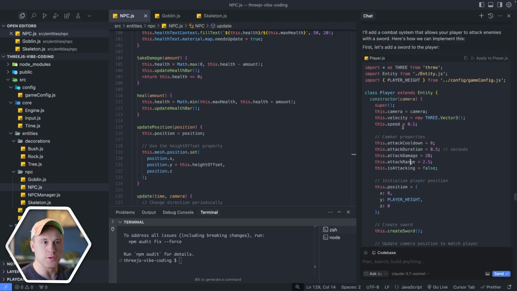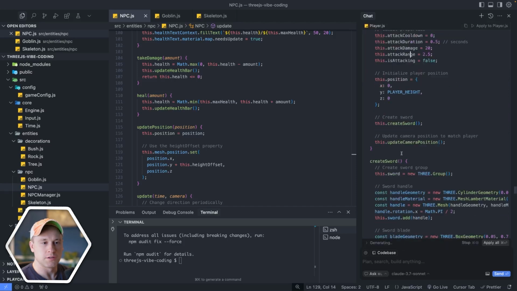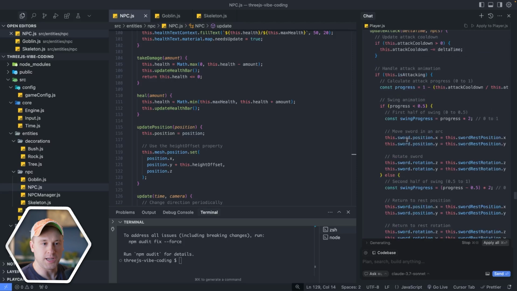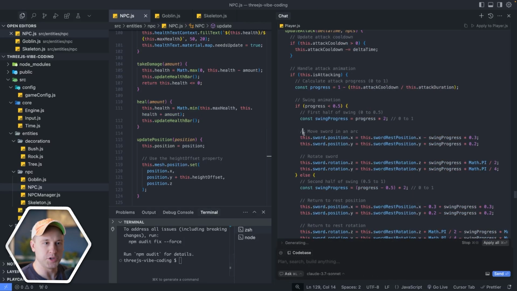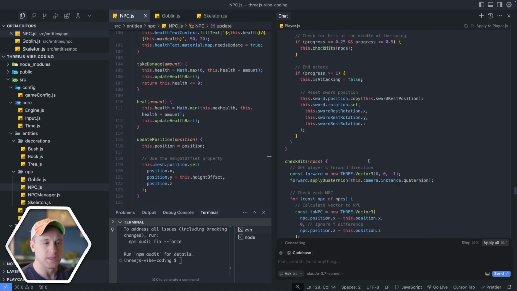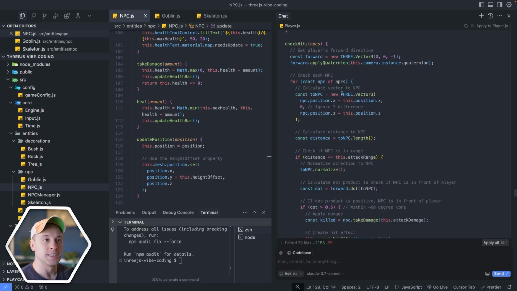So there's the sword. Create sword. Update attack. So it looks like it has a whole animation thing it's coded in here. Man, this is wild. I'm just wondering whose code I'm stealing, because you know this is based off of something that's been written before. Check hits, so it loops over each NPC. So if you have a lot of NPCs, this could be pretty slow.